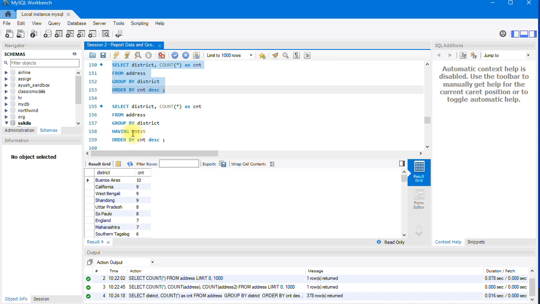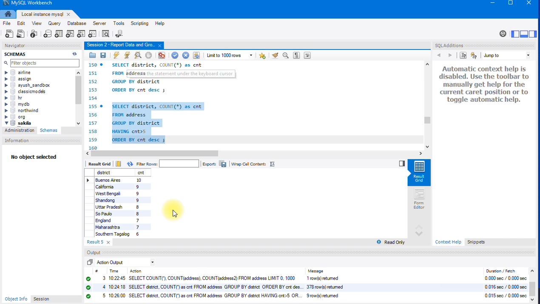Now I want to check how many districts there are where the count is greater than 5. In the previous query you can see the output like this, but I am filtering the records so that the count is greater than 5. So now it will show you those records. Let me run this one more time. Now you can see it is showing only those records where the count is greater than 5: 6, 7, 8, and I am getting only 9 records here. So in this way you can use the group by and having commands.